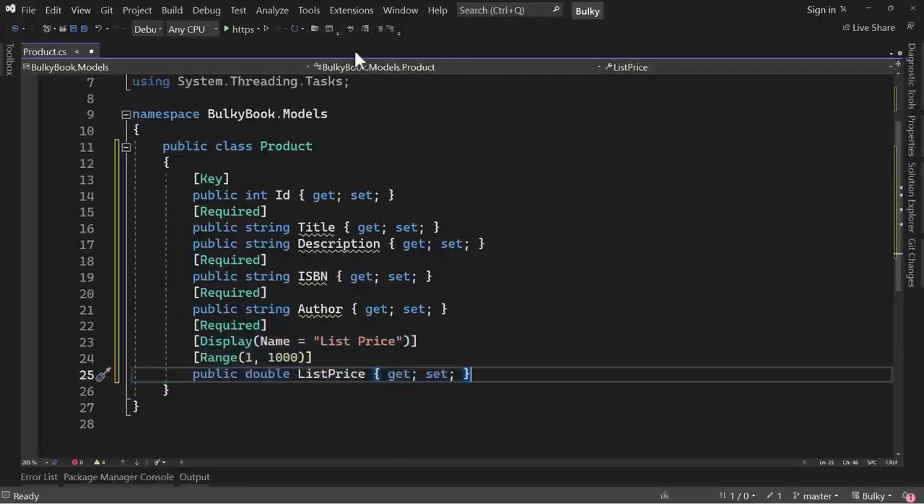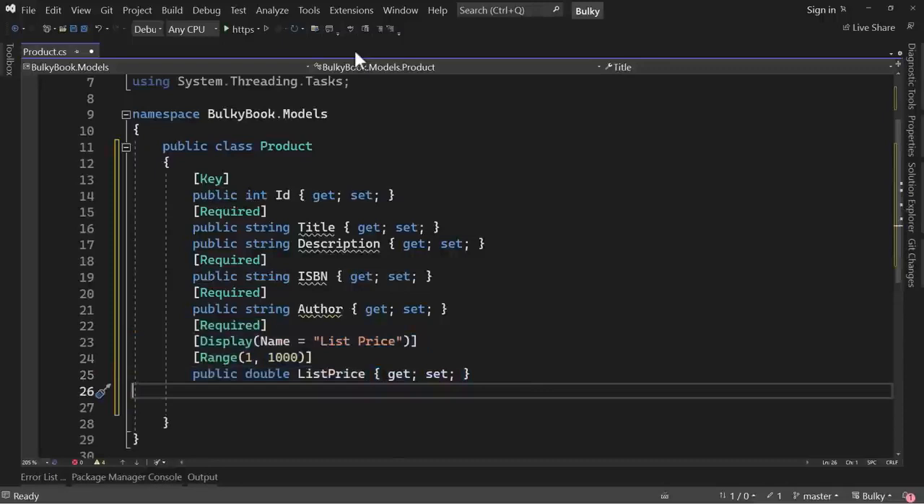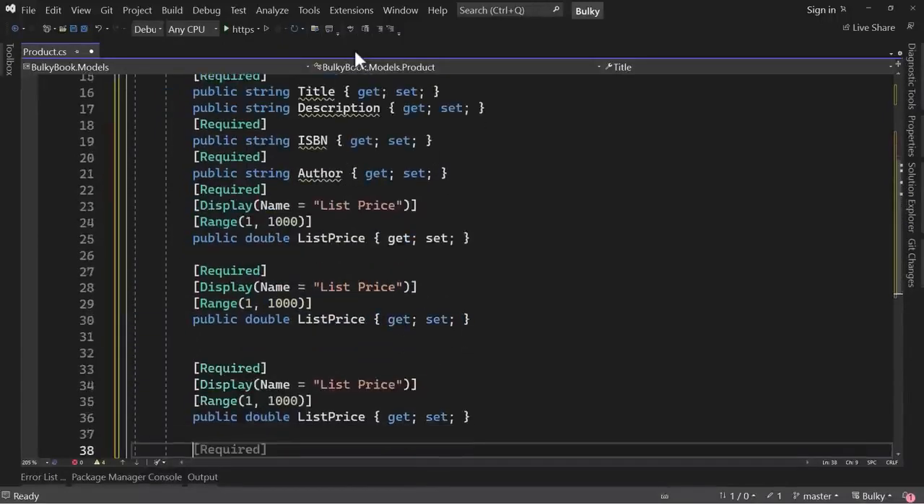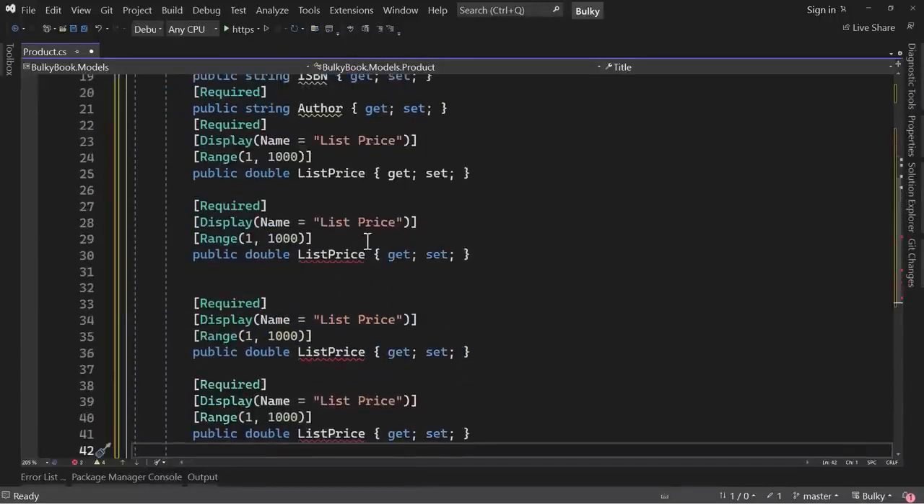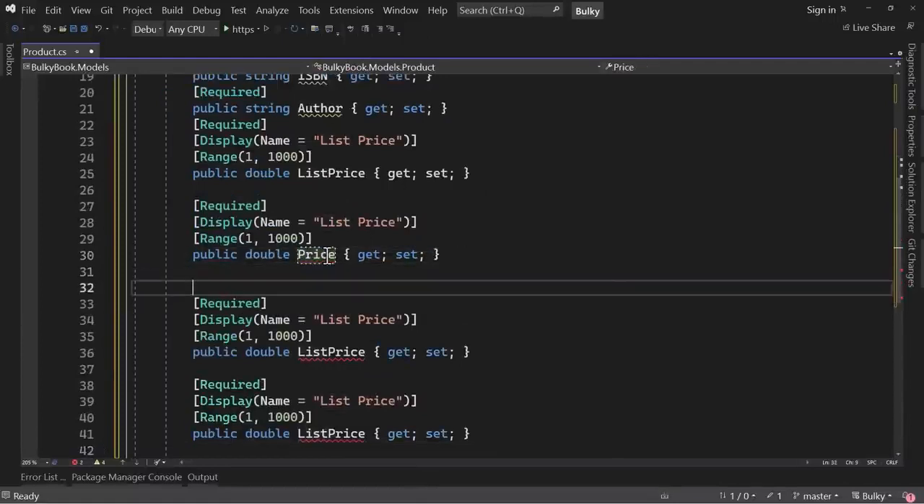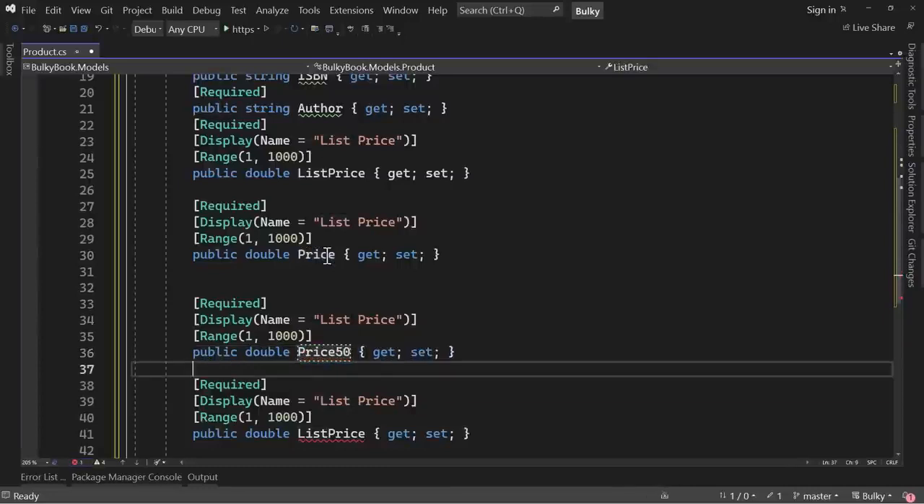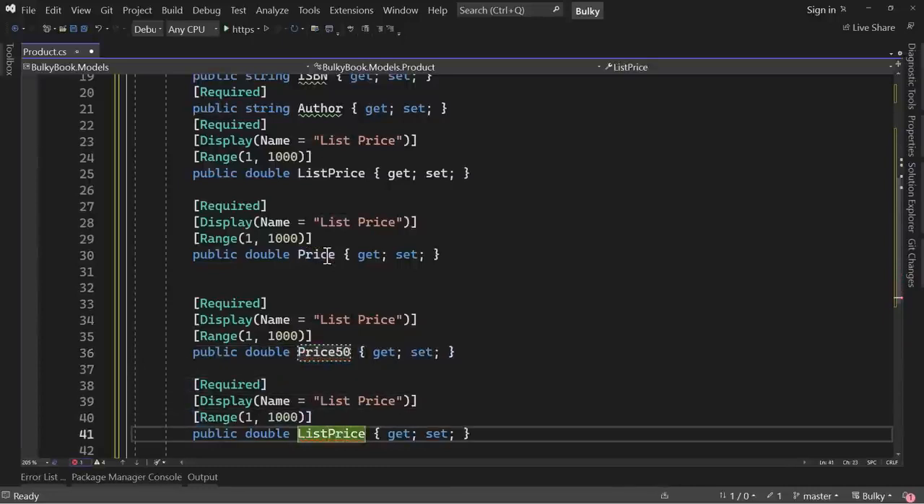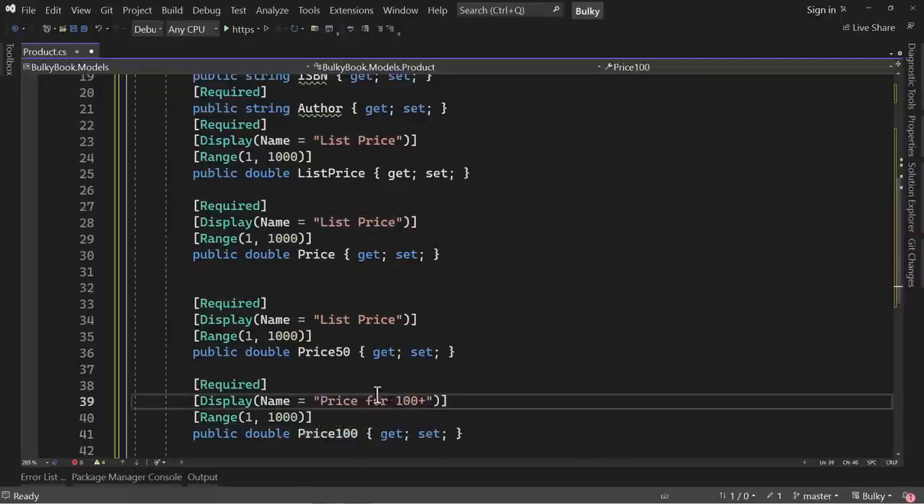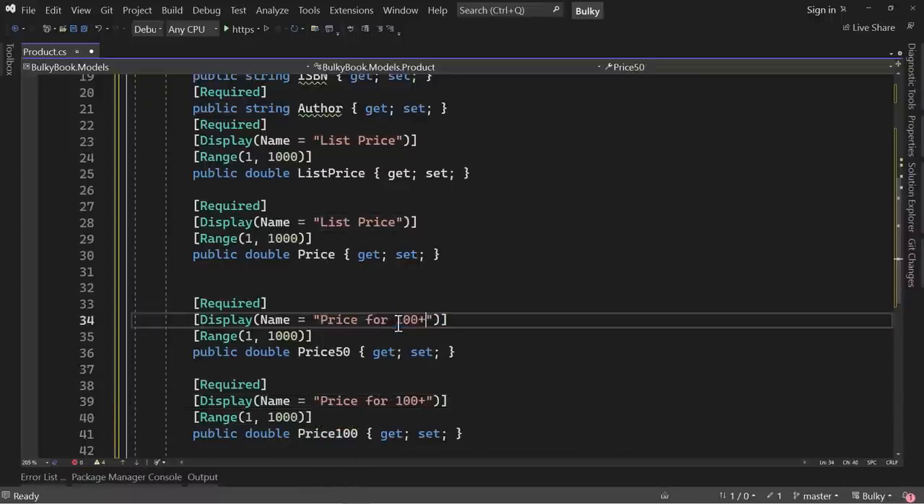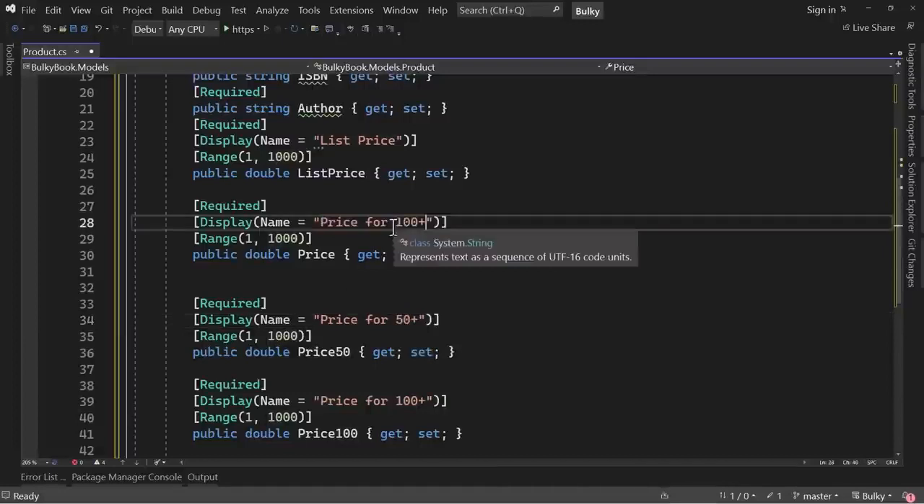But our store is a bulky store, so based on the different quantity, we will have different price. Let me paste that 3 times. The first one, let me call that price. Next one, I will call that price 50. And last one will be price 100. Price 100 will be price of the book if they buy more than 100 quantity. Price 50 will be the price for more than 50 quantity. And it will be price for 1 to 50.